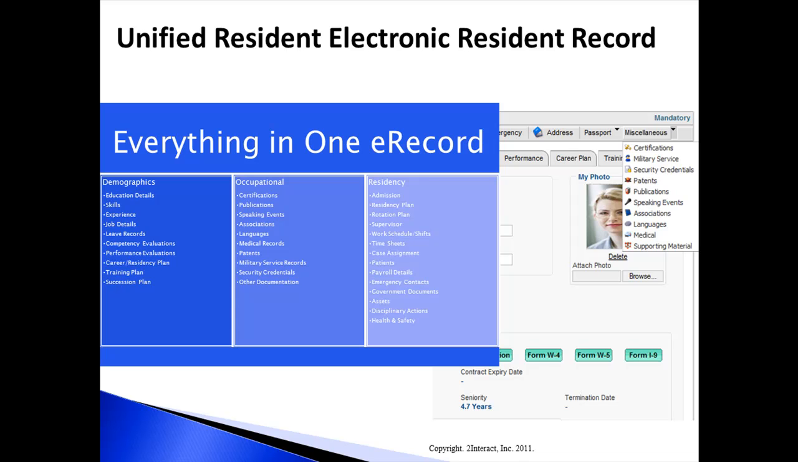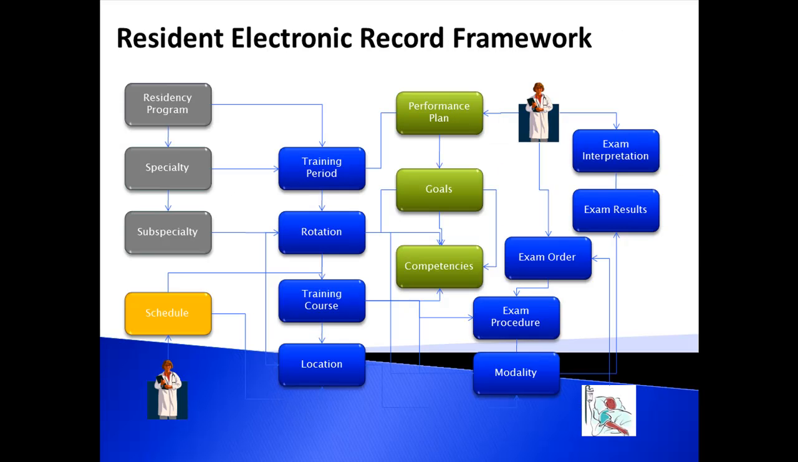As mentioned before, you get a unified electronic resident record that will contain all the information, including occupational information, which would include certifications, publications, speaking events, associations, and any other information that you need to track on your residents. This gives you a bigger picture of the entire framework. You define as many residency programs as you need to. They will have specialties and subspecialties. For those residency programs, you'll define training periods for each rotation, which will consist of multiple training courses, maybe taking place in different locations.